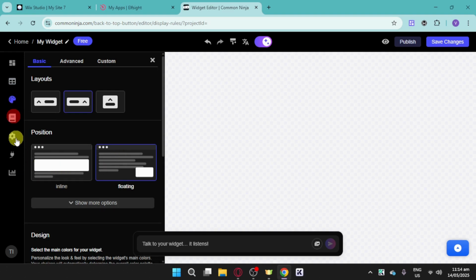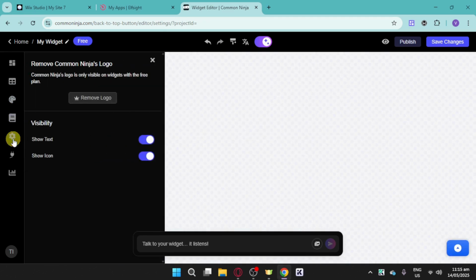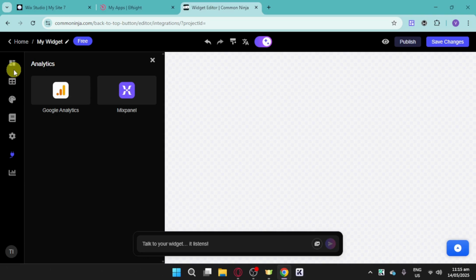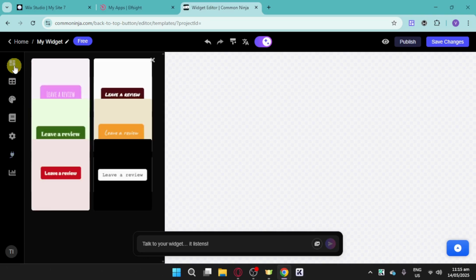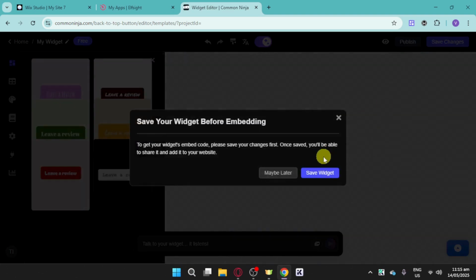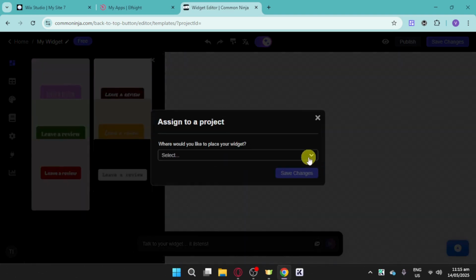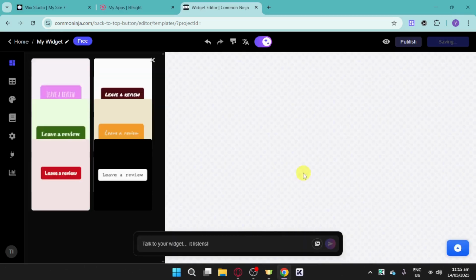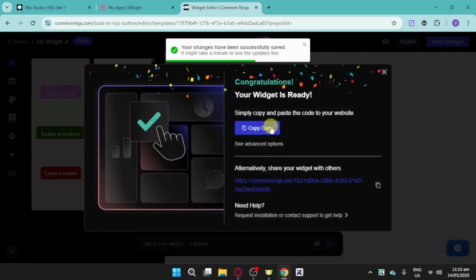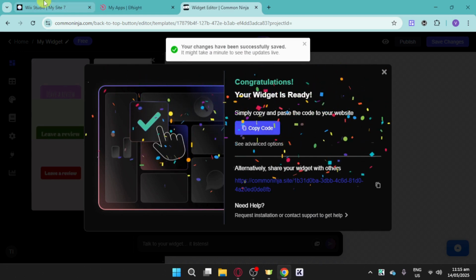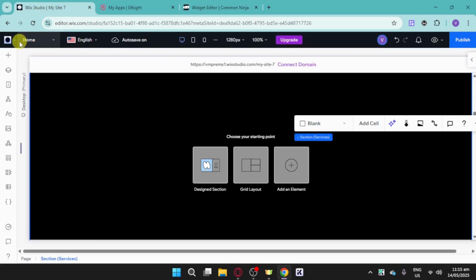Now we also have the option to choose in here the look and feel for that, as well as the actual display rules, as well as visibility, and also integrations, as well as the actual templates that we can choose from. Once you're done, click onto this publish option and click on save widget. Choose in here the project that you want to save it into and click on save changes. Copy the code that this will give you and then head back right here to your Wix Studio.